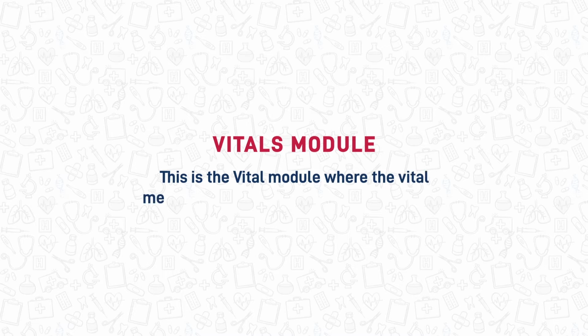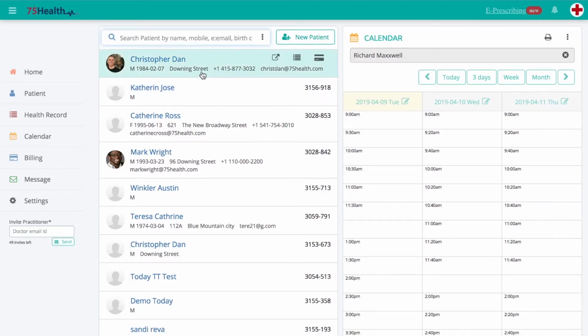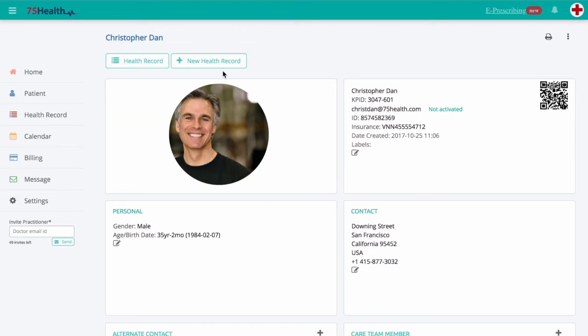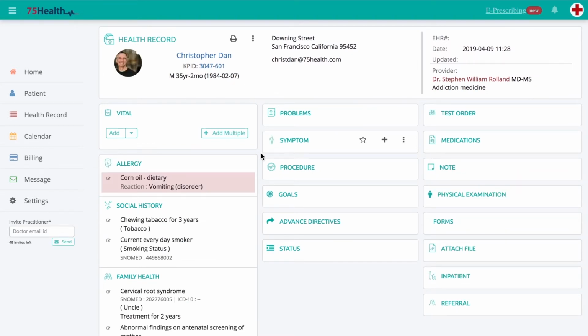Vitals module. This is the vital module where the vital measurements of patients can be recorded. Log into your account, select the preferred patient from your patient list and click on New Health Record and navigate to the Vital module. If the module is unavailable, click on the Show More button and select Show Vital.